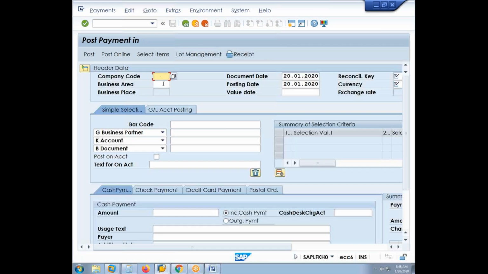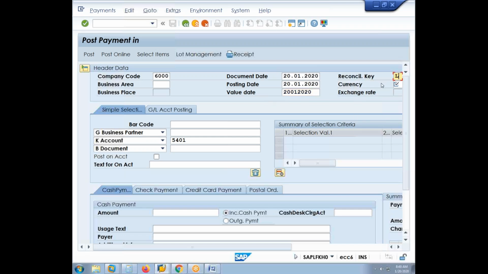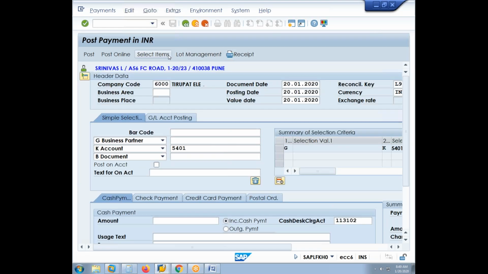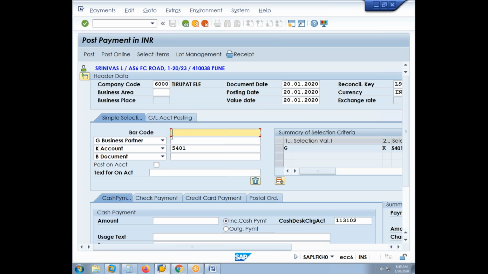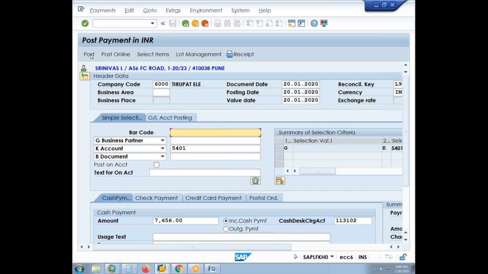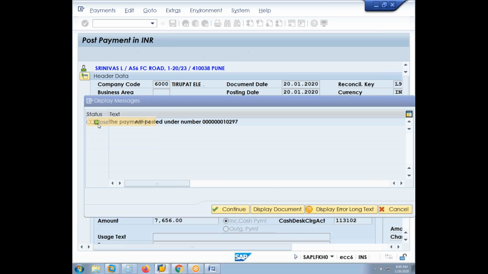Let's say December it did, and January customer made the amount. Company code is 6,000. Contract account is 5401, and value date is 20/01/2020. Reconciliation key, we will say L90. And currency INR, and then select the items. So this is the amount what customer is paying now for the month of December. So 7656 is the amount post. So as of now, there is no balance from the contract account because they already paid for the December.